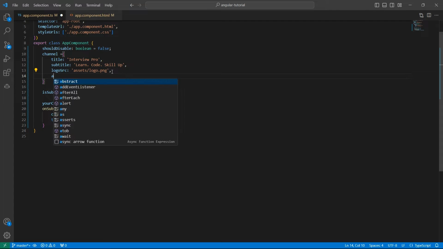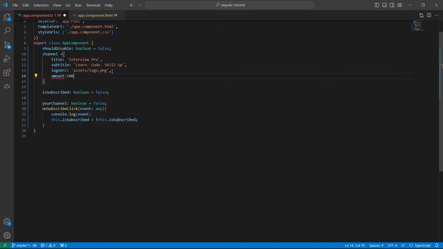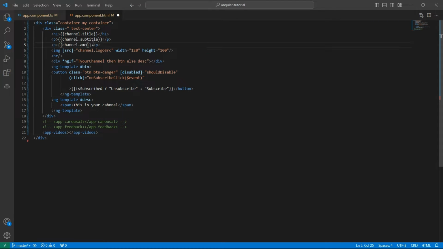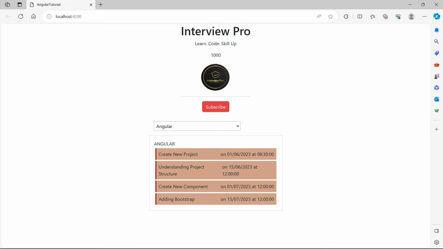Let's say amount with value 1000. Let's display this amount in the UI. So channel.amount would give us the amount. In the UI, we see 1000 displayed.